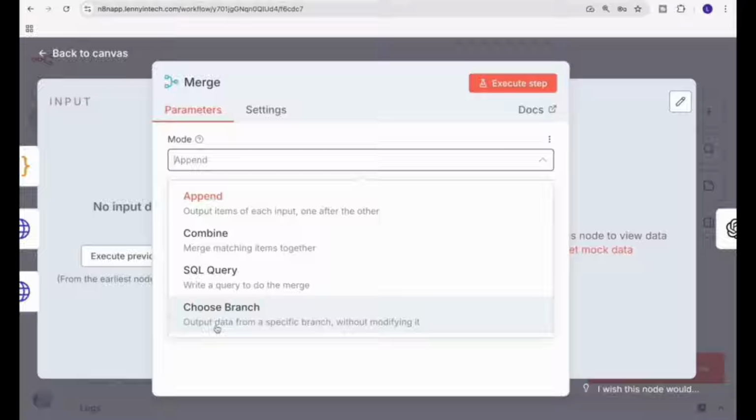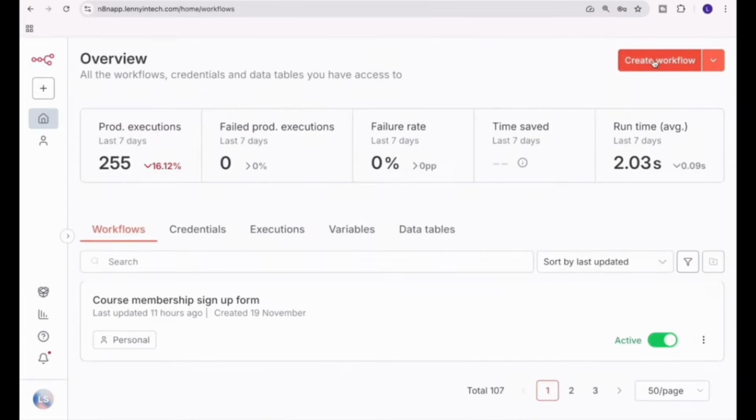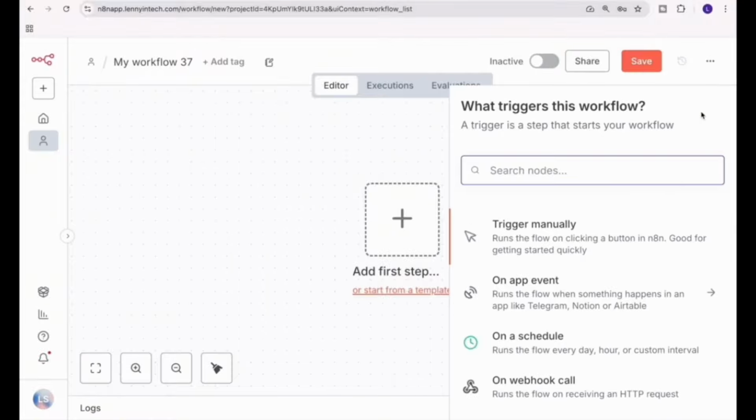So if you are building your workflows and you realize that you'll be working with multiple data streams, I'd encourage you to use the merge node because it makes life a lot easier for you. Now, the other one I want to touch on is the loop node.